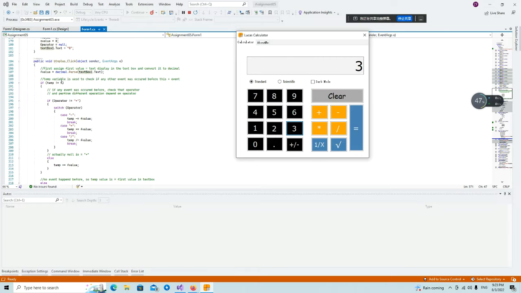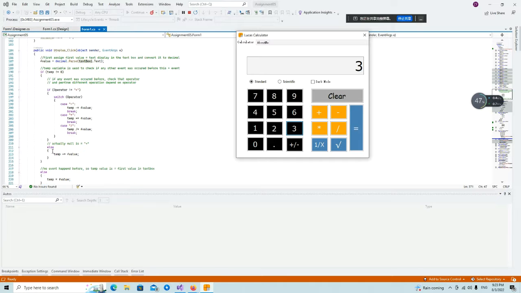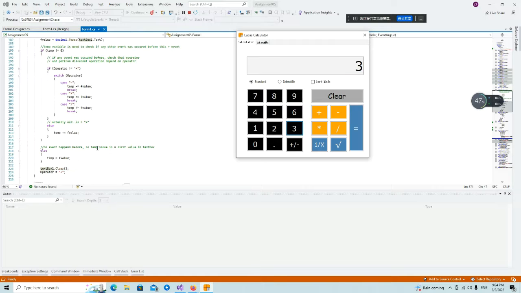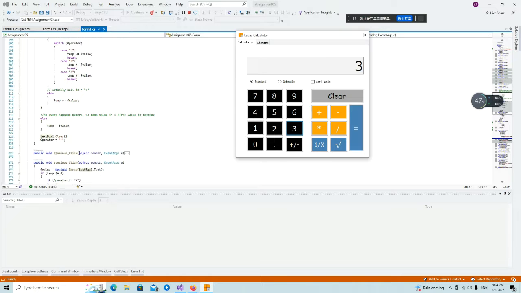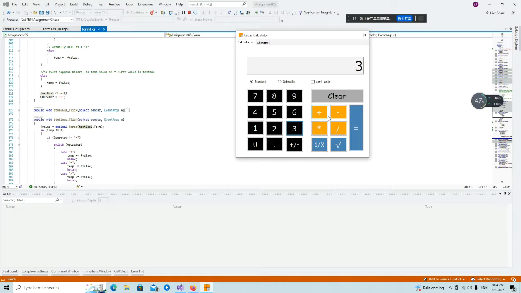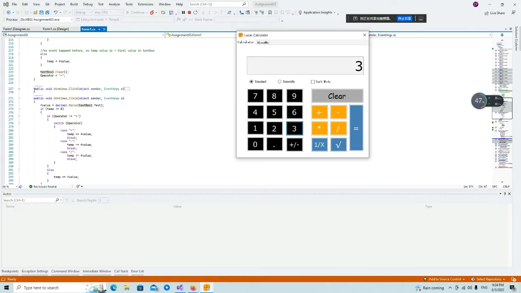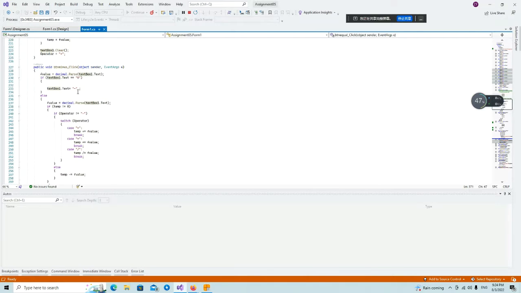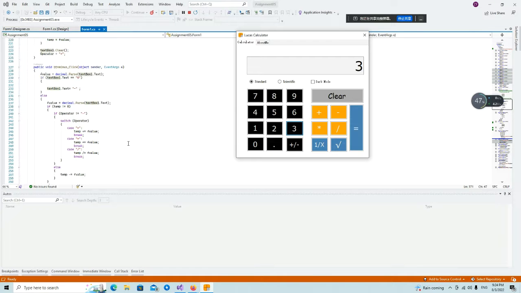And then we check the temporary value, because the temp is equal to 0, so temp is equal to f value. Temp right now has a value of 6. And then after that we click the minus, right? 6 plus 5 minus 3. And then we go to this method, minus click, and we go through it.